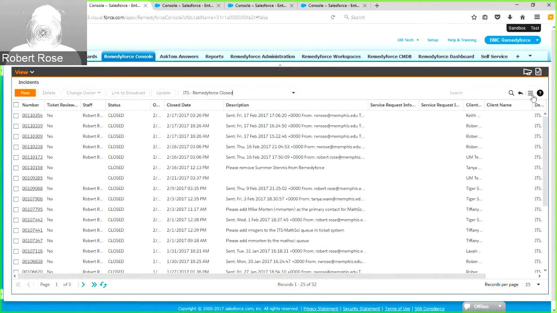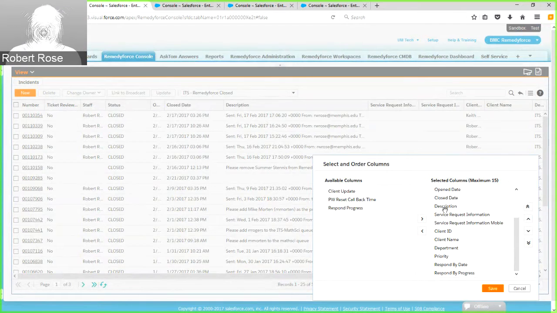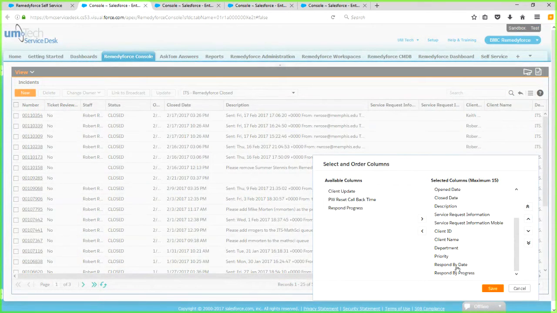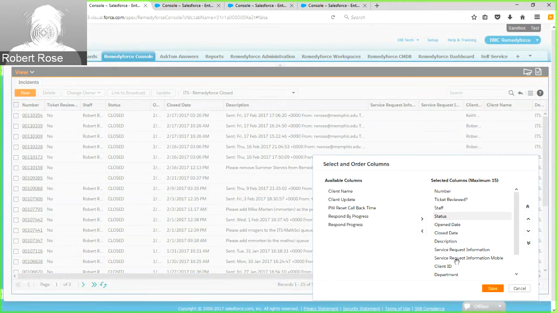To do this, you'll select the icon in the upper right corner that reads Select and Order Columns to display in the list view. Once you click this icon, you will be given this window, which allows you to reorder and add and remove different columns. To remove a column, you can drag and drop. You can highlight a column and click the left arrow to remove it. To reorder, you can click a column and drag it, or you can select a column and select your up arrow to move it.